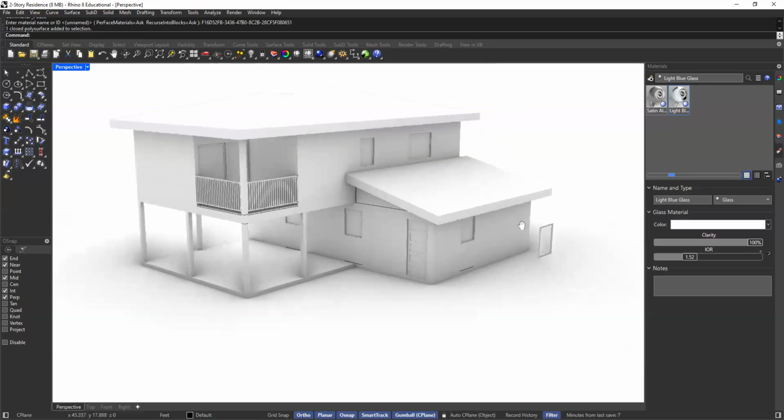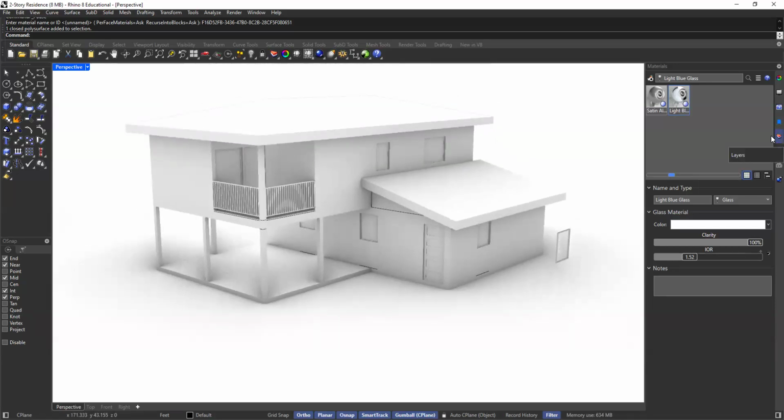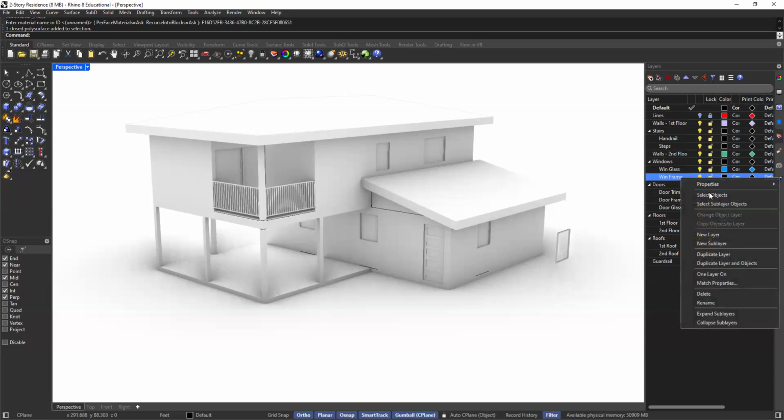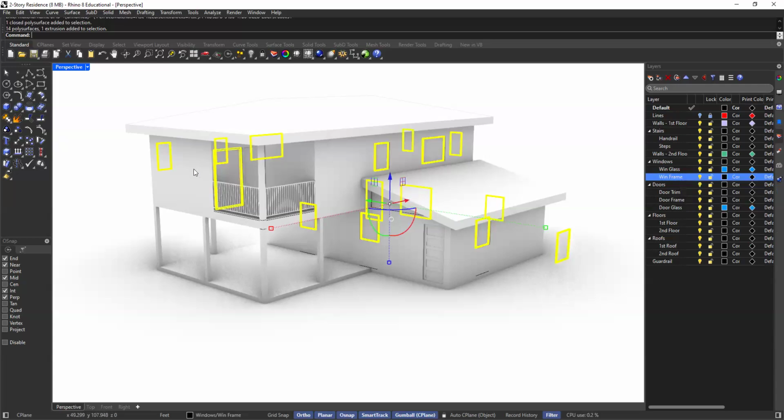So instead, what I'll do is I'll come over here to my materials, sorry, to my layers, and because I did such a great job at organizing all of my geometry into layers, I can go over here to my Windows layer. I can click on Windows frame. It's just a single click. I'll right click and then I'll hit select objects. And you'll notice that now all of my window frames have been selected.